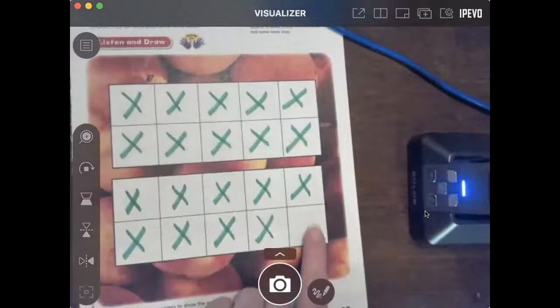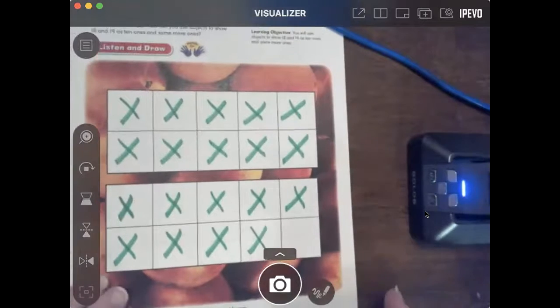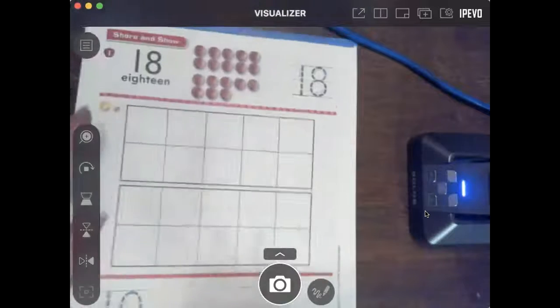Two full tens frames would be 20, and we know that from counting on our morning meeting every day. We count by tens to count how many days we've been in school. All right, so let's flip to the next page in our packet.